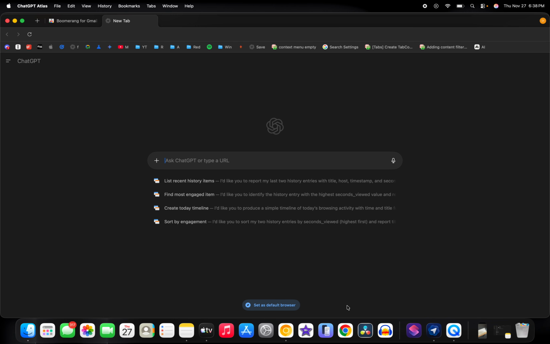So today we're going to look at Atlas, and I'll show you how to install extensions, Google Chrome extensions to be specific. So as you know, Atlas is a Chromium-based browser, so that means any extension that's available for Google Chrome from the Chrome Web Store, you should be able to install them on Atlas as well.